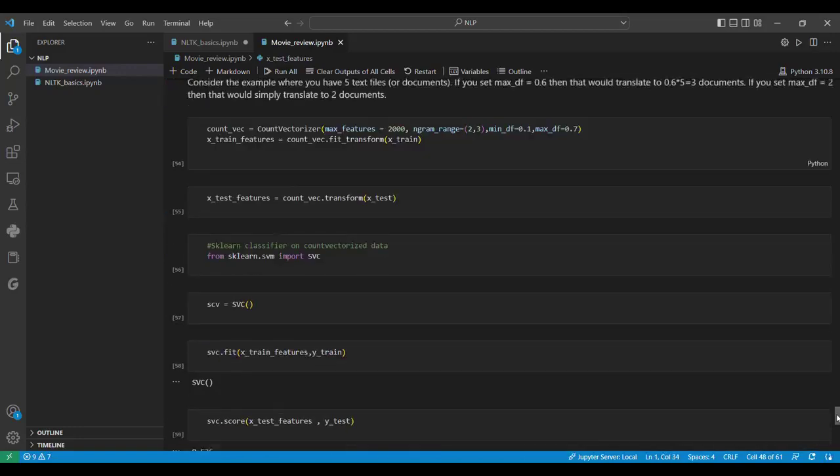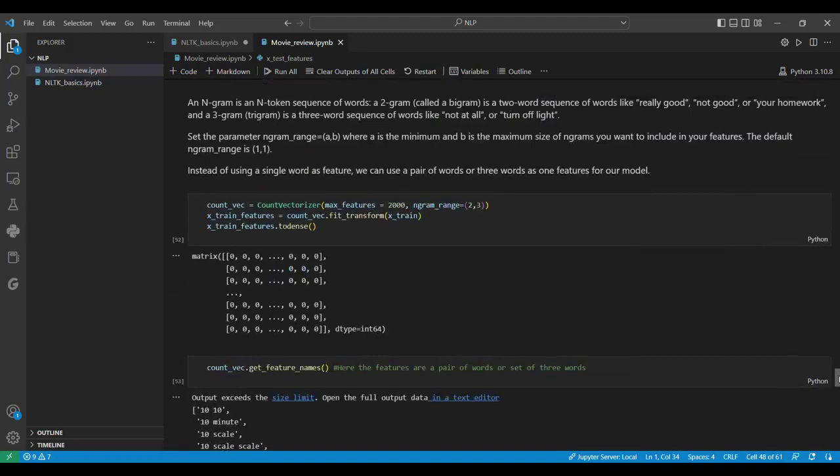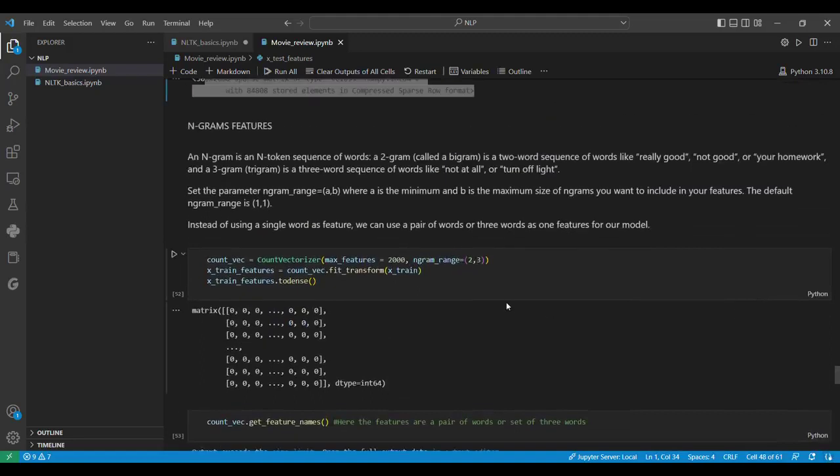So now we have something known as n-gram. This count vectorizer has some more arguments which we will talk about. First, an n-gram is an n-token sequence of words. A 2-gram is known as a bigram, a two-word sequence like "really good," "not good," "your homework," and a 3-gram is a sequence of three words. This is the maximum and the minimum sequence of words which we want. We will give that as our n-gram range.